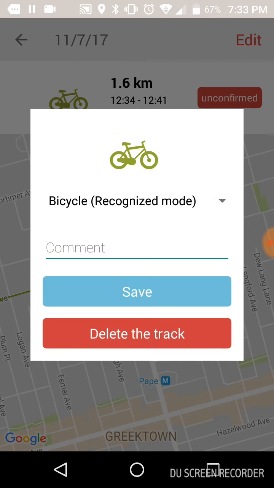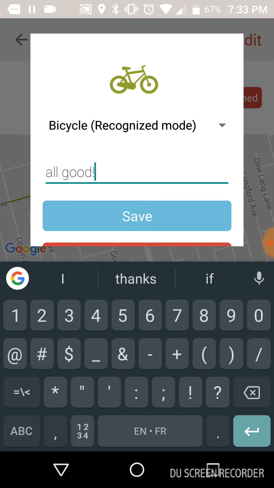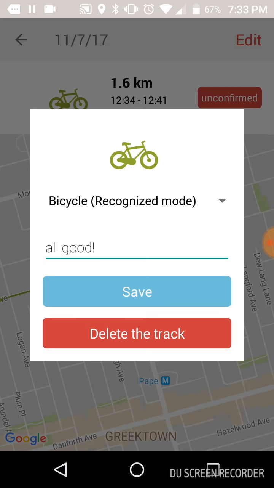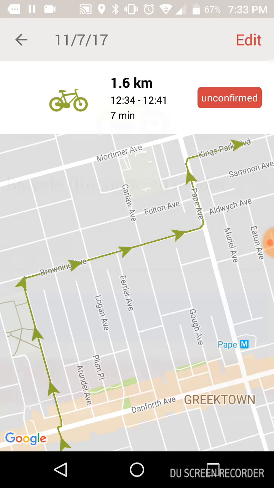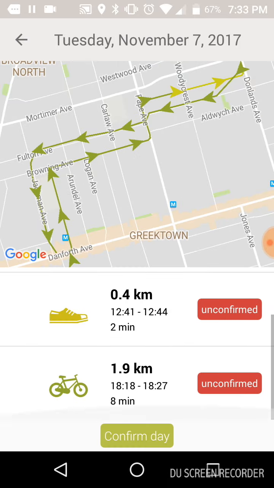If I want to leave any comments about this, so if the app misrecorded something and I want to flag it with the developers or flag it with the team here at CityLogger, I can leave a comment. In this case, I'll just say everything's good. There we go. And then I can save it. So that trip is fine. I can press back and then go to the menu that has all of the different tracks.